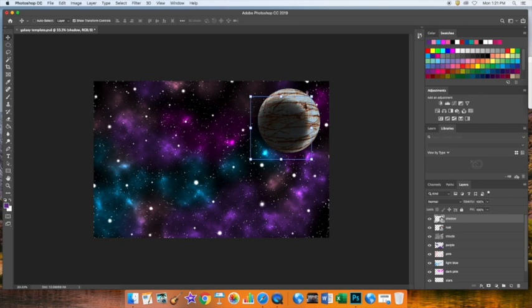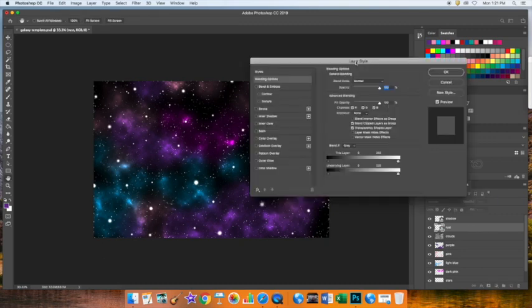But what I'm going to do is put some effects on our planet. If I start putting these effects on, I don't want the effects on the shadow. I want to click on my Rust layer because it's my rust planet. I want to do some effects on my planet. So once we're on that layer, we're going to double click in this gray area on the side, and it'll bring up my Layer Style menu.